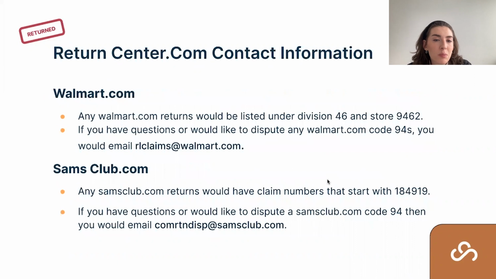All right, and then here's some more contact information in terms of the return center. So for Walmart.com, and this is for .com, any Walmart.com returns are going to actually flow through that return center, and you can email with any questions. And you can also, it looks like, dispute any Walmart codes through here. But again, we always recommend using the process that's allowed. If you're not hearing back from Walmart, go ahead and use these claims for .com codes.